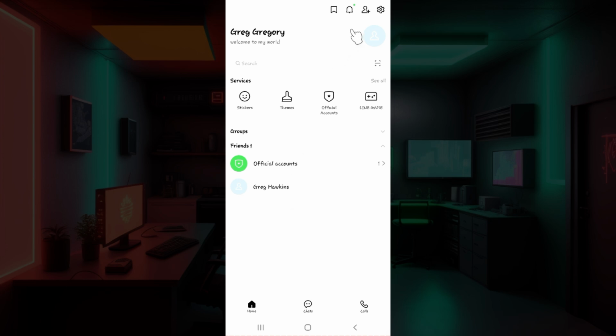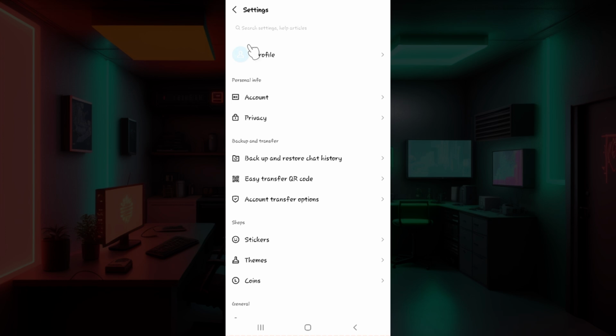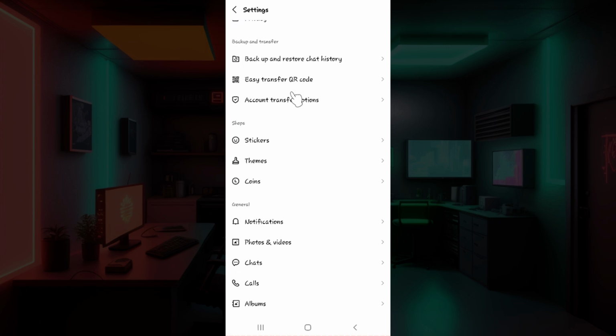At the top right, you can see the settings button right here. Click on it right now. Once you do that, you will be redirected to this page. Do note that there are lots of options right here, but what you need to do is simply scroll down till you see the general section. And right here, under the photos and videos, you can see something called chat. Click on it right now.